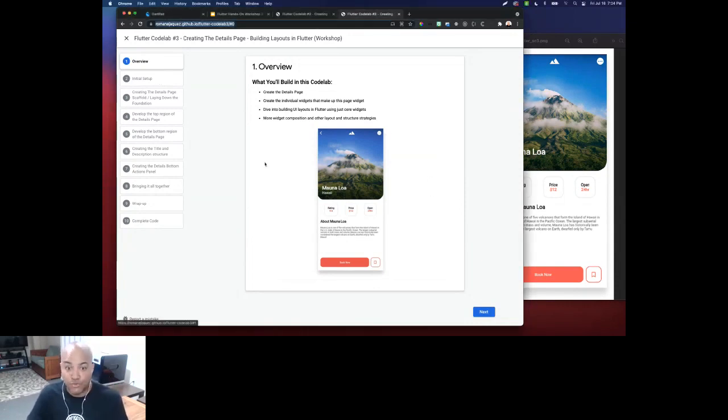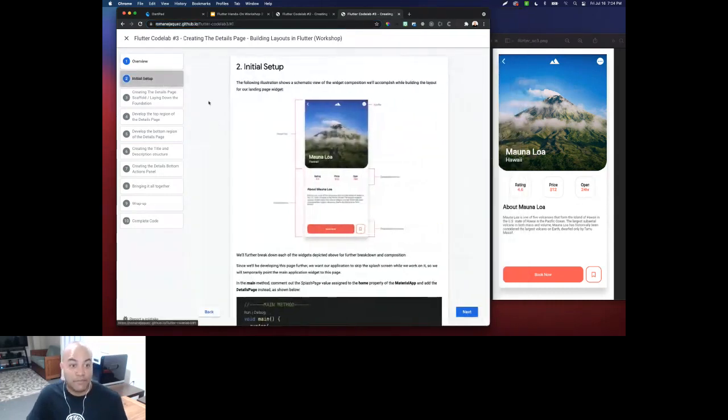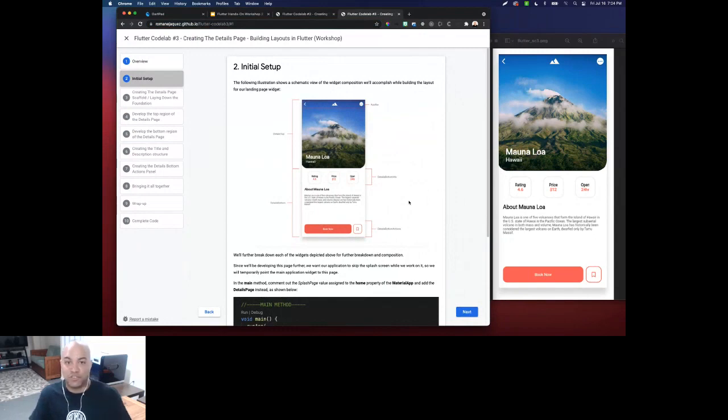So let's go to step number 2 right away again, because that's exactly what we're going to be focusing on. So I'm going to go to step number 2. Step number 2 is the initial setup. We're going to be defining exactly what we're tackling.